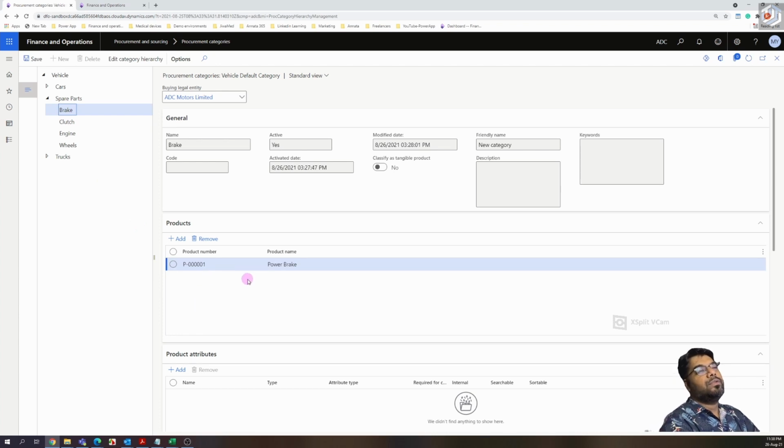But it could be a bit tedious to get into every single product and assign a category. So the easiest way is to directly add all the items relevant to each category from here, and that way it's very fast and much easier to do. So that's about the category hierarchy role association and procurement categories.